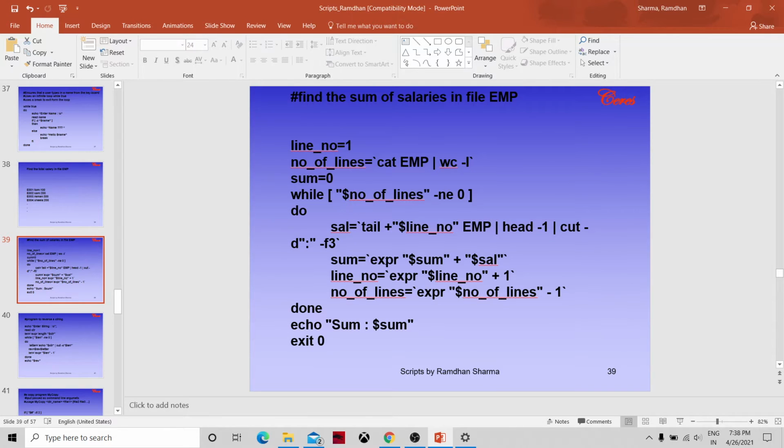Then sum=`expr $sum + $salary`. Sum is 0 for the first time, and then it will keep on adding. So what will happen with the line number? `expr $line_number + 1`. So the line number will be incremented in the second iteration, and the number of lines will be `expr $number_of_lines - 1`.